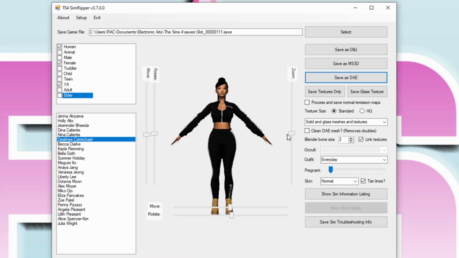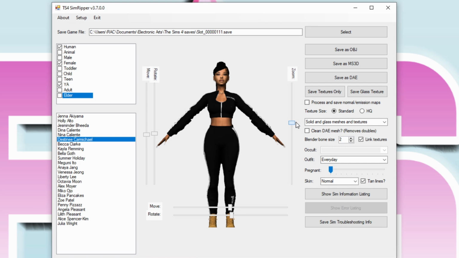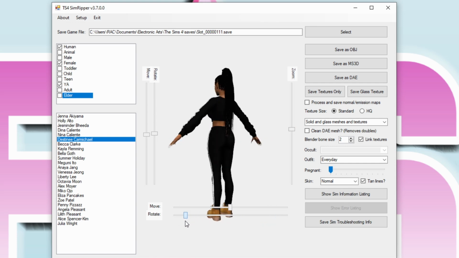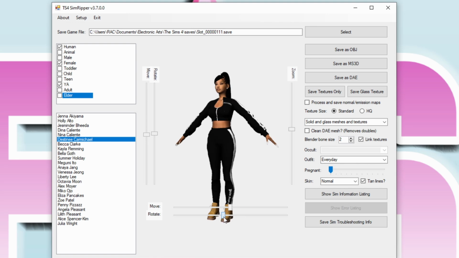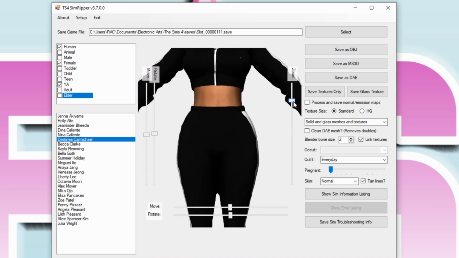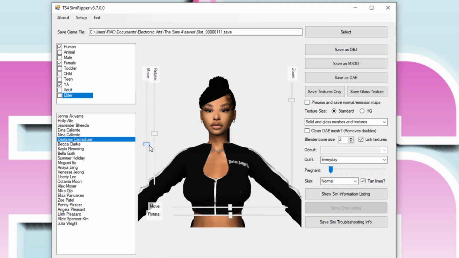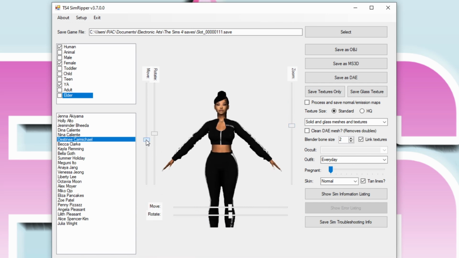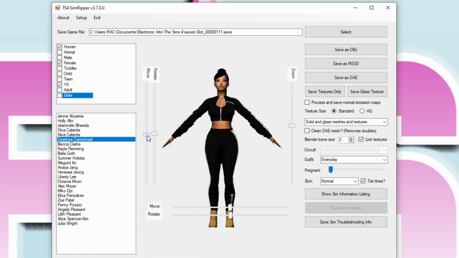Now after it's finished loading up, your sim will appear right here in the middle. You can use the move and rotate tools to move your sim around, make sure everything looks fine on them. Make sure nothing looks faulty or anything like that. And once you are sure that your sim looks fine, you can then proceed to save it.